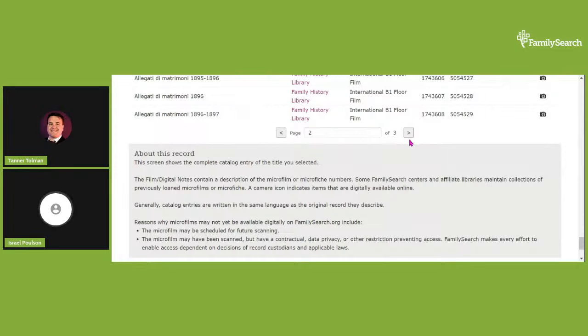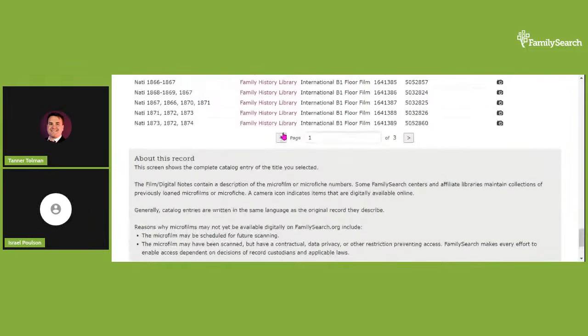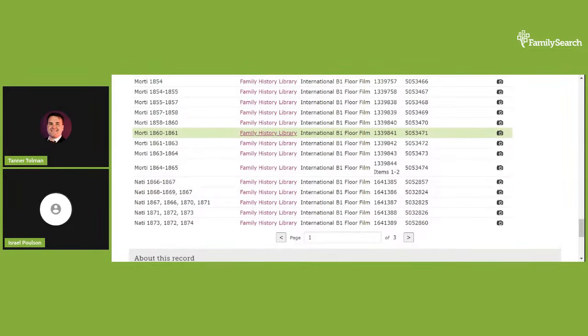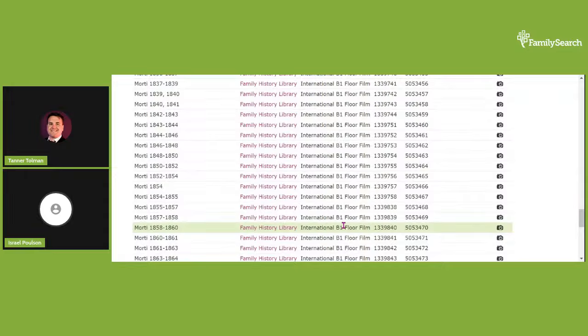If you want to go to page 3, you'll select this arrow. And if you want to go back to page 1, you'll select this arrow. And it will allow you to view all of the smaller subsets within that big collection. So just pay attention and scroll down to make sure you know exactly how much is in each collection. So that is everything for the place search.